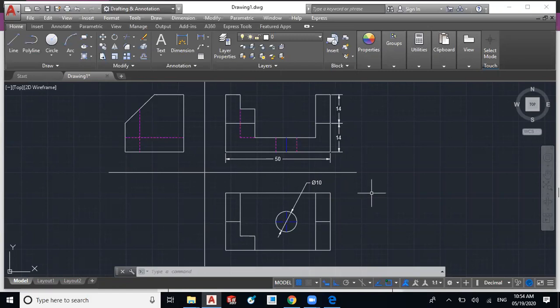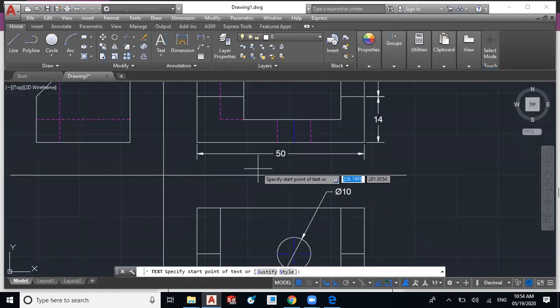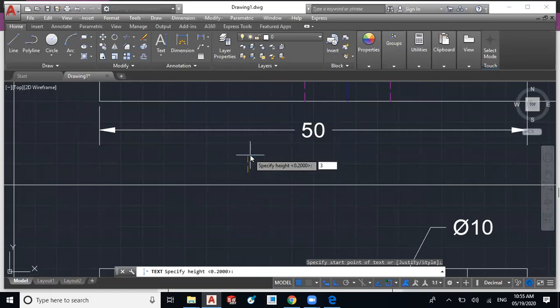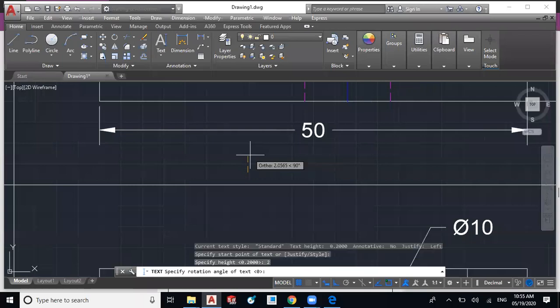So you can place the dimensions. You can place the text by using the single line or multi-line text. I will use the single line text, so it is easy for me to define the height of the text. I'll give the text height as 2 or 3, you can say 2, enter, and I have to place it horizontal.